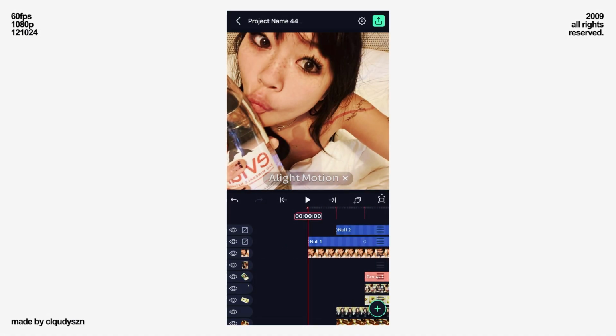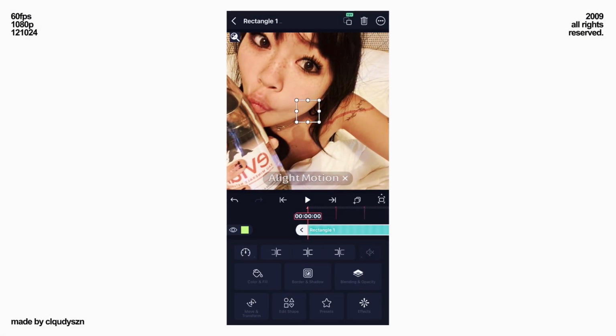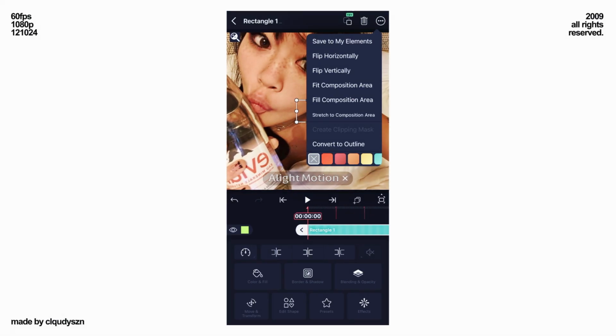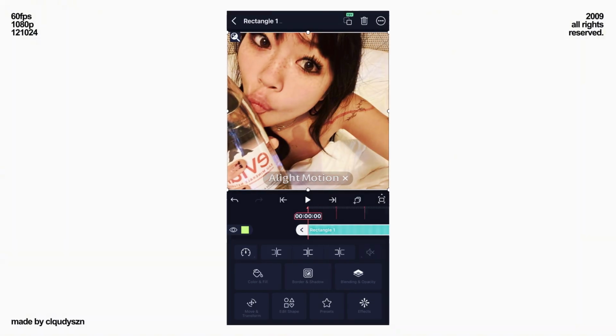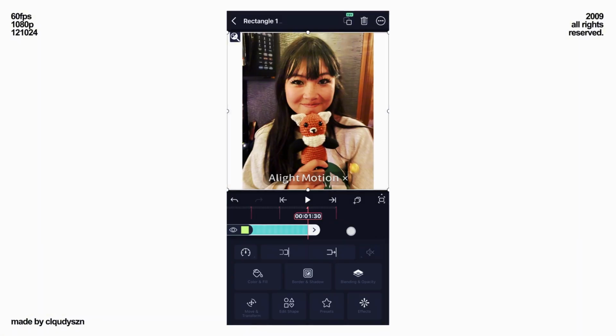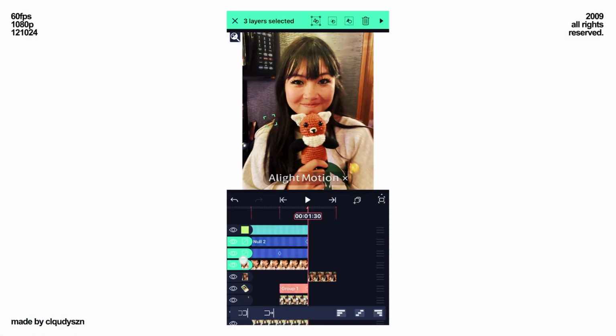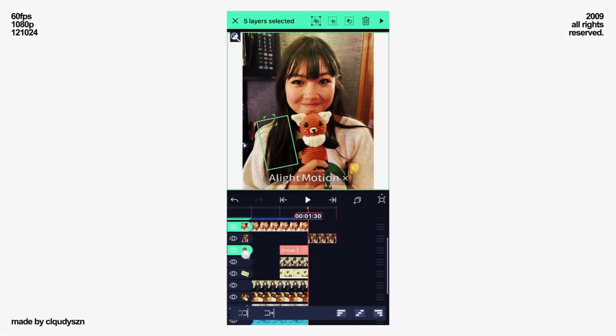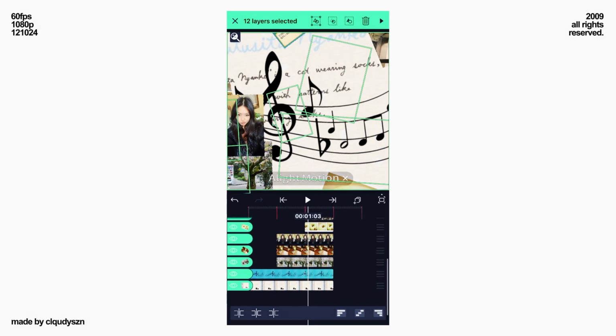At the start of the entire transition, add a rectangle. Click on the 3 dots at the top right corner and click Stretch to Composition Area. Adjust the duration of the rectangle. Now select every layer in the first part of the transition and click on the middle grouping option.